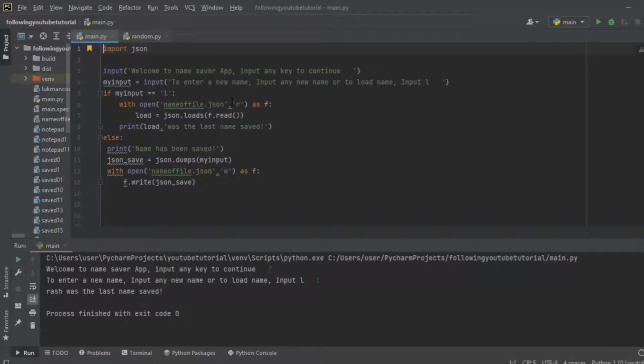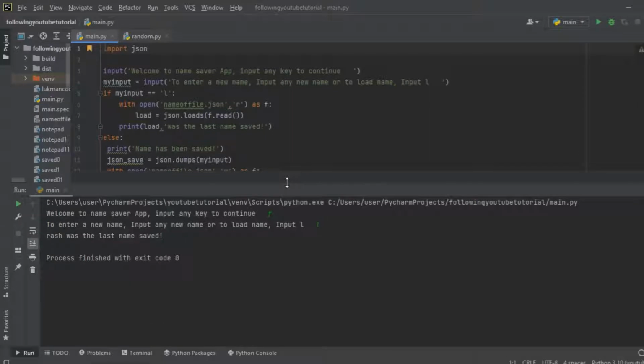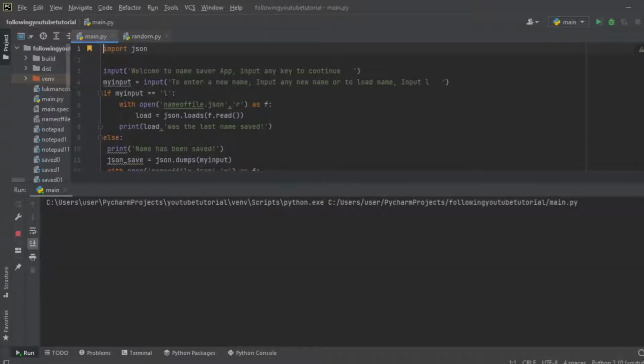Hi friends, today I'm going to show you how to save and load using Python JSON. So for example, now let me show you the result of this work.